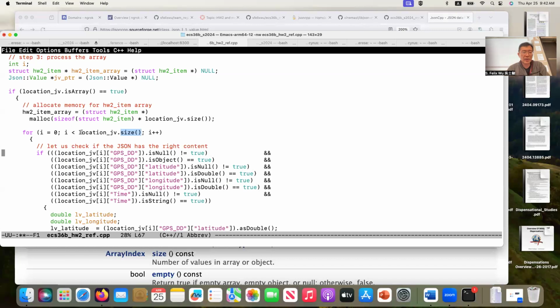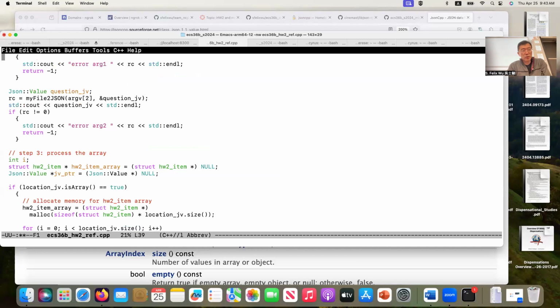And then for each of the elements, you see that I'm doing location underscore JV I. That's the index. I actually go through every single element of that array. So it's just the way we write C programs using an array to iterate through every single element in a JSON array. Now you see I check everything over here. This A line, by the way, was everything I said. Remember I said I have to check a lot of things.